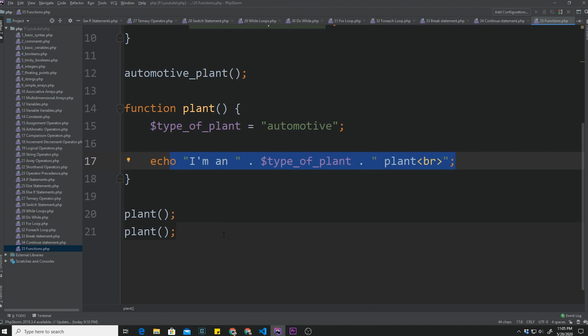Well, like I said, it seems a little pointless to declare the variable inside the function, just like what we did right now. We would like to create that variable outside of the function, pass it to the inside of the function, and then use it. This way, we could call the function and have it say, I am, and then whatever you pass to it, like I'm an eggplant, I'm an automotive plant, I'm a vegetable plant. What I just described there are basically called arguments, and we'll cover that in the next tutorial.